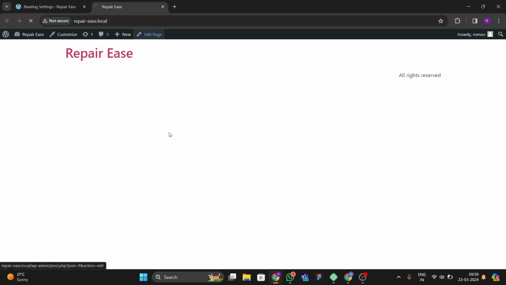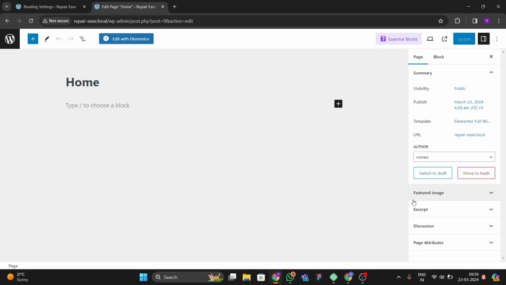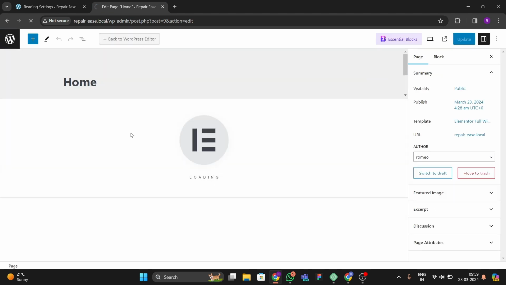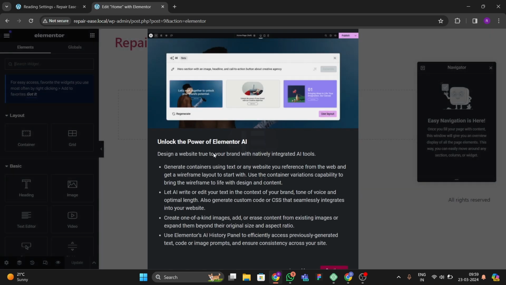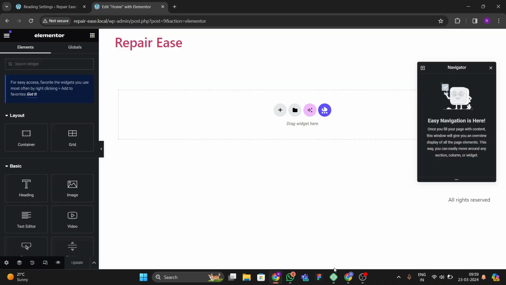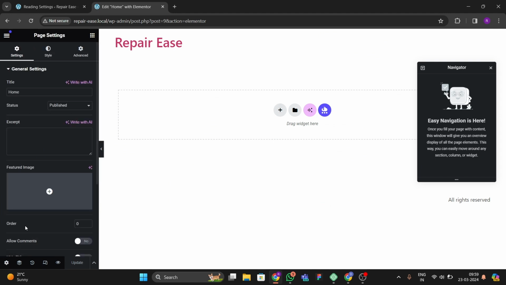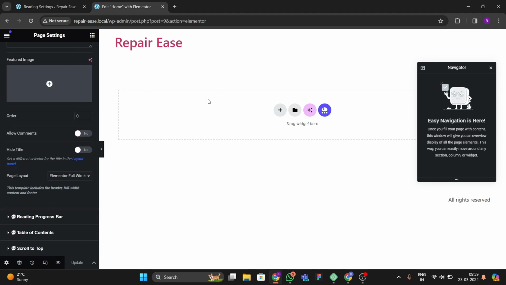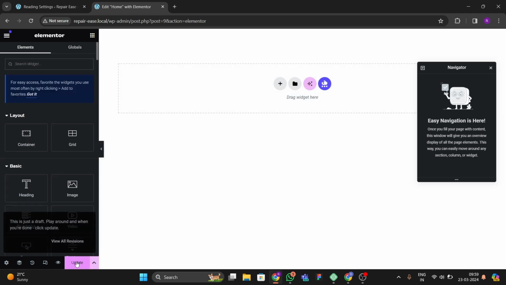Now we have to go to the edit page option, and from the edit page you can go to edit with Elementor, so it will open Elementor. Okay, you can see that I have this here. Let me go to the settings again, and from here we want a blank layout because we don't want the footer and the header from here. So let me choose the Elementor canvas, wait for it, and update.